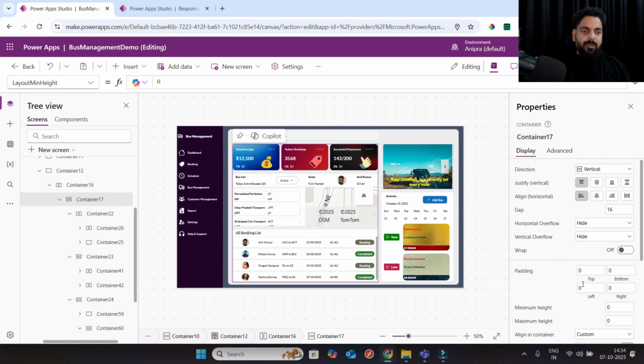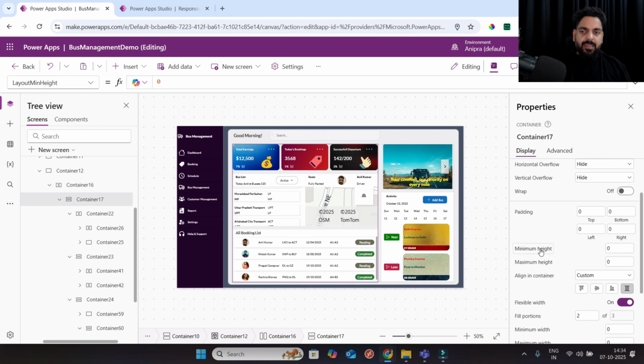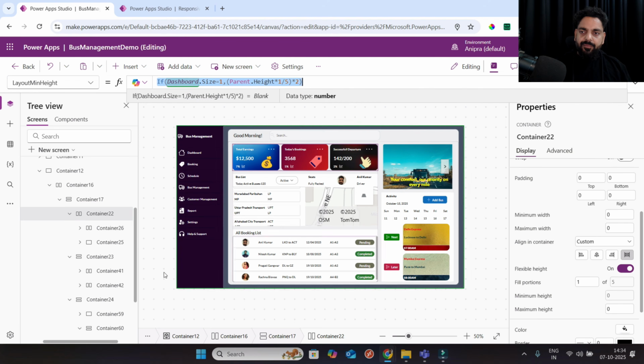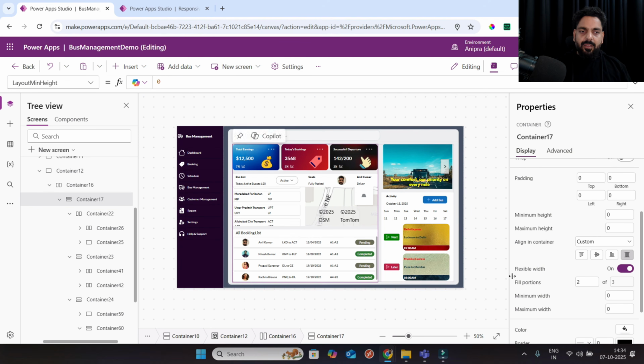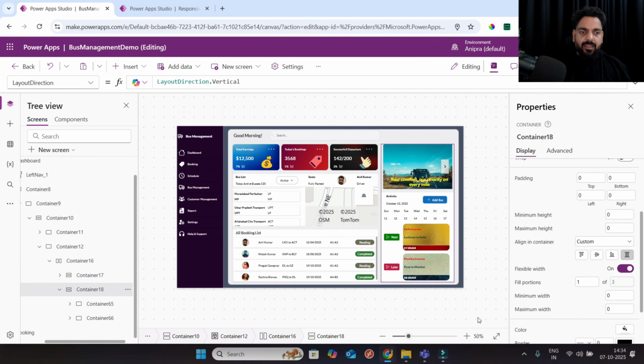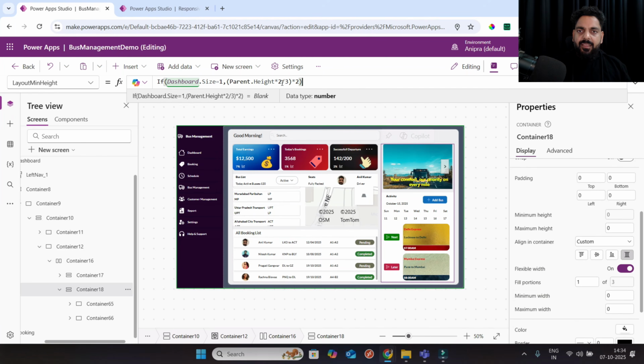So this container, I will provide the minimum height. So here is the minimum height. I will copy the formula from here. Minimum height. So this will be 2 out of 3, 2 out of 3 into 2. And then similarly for this container, minimum height. And this will be 1 out of 3 into 2. 1 out of 3 into 2.